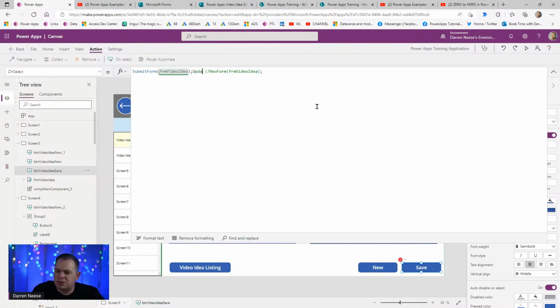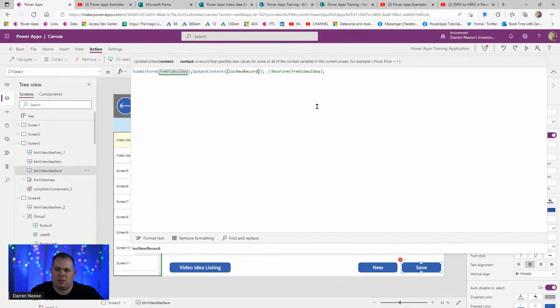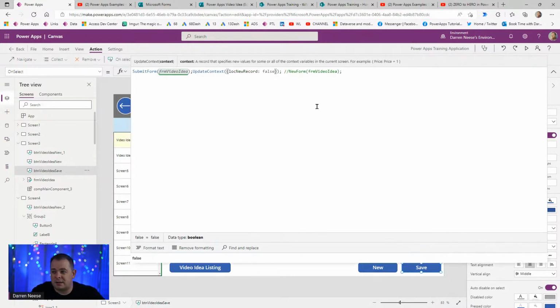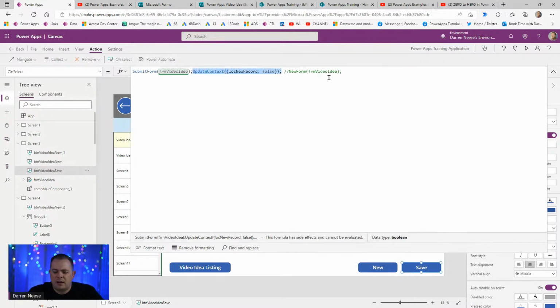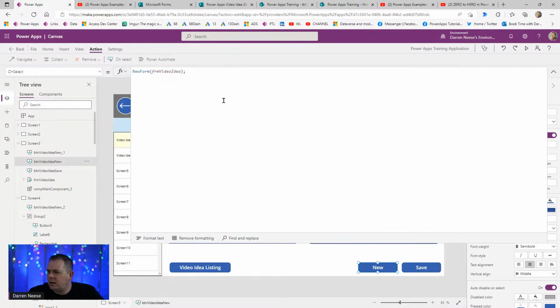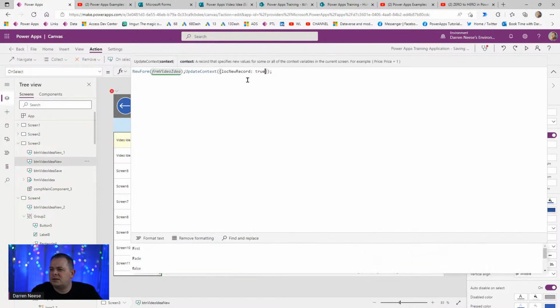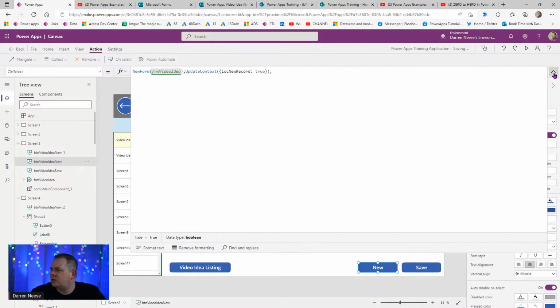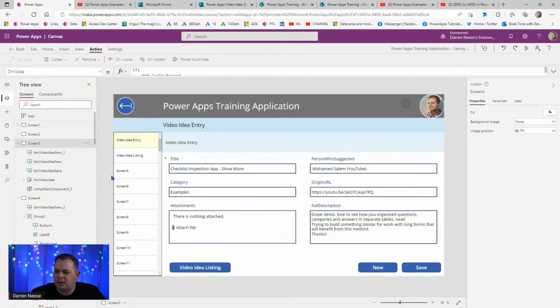We should do an update context on that local variable record. It's definitely false at that point. Okay. And then if we click on the new button, set that to true. So that's a cool, convenient little local variable that we can rely on.